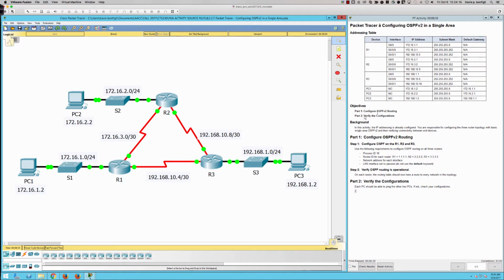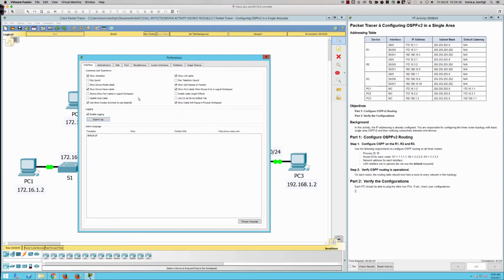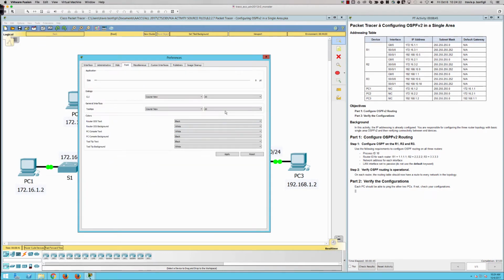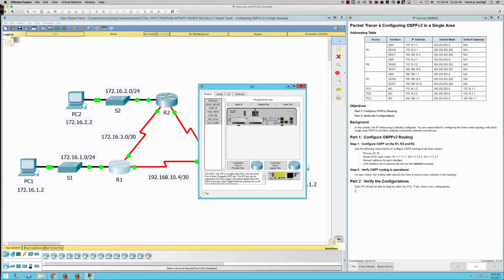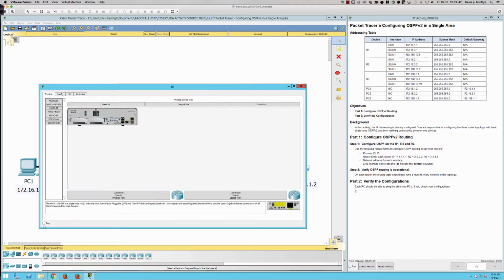Again, very straightforward. It's nice that we've got these routers here, so let's make sure that our preferences for our font are 20. Excellent, so we'll be able to see everything. In this activity, the IP addressing is already configured. That's a good thing. We just need to configure the topology that's here. So use the following requirements to configure OSPF routing on all three routers. Let's just go in order here. We'll start with router 1, and let's give ourselves a little additional space.